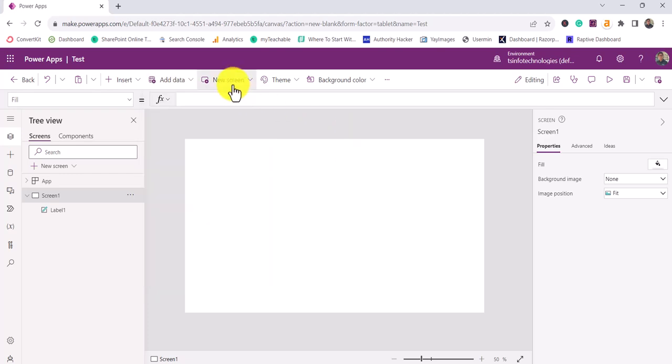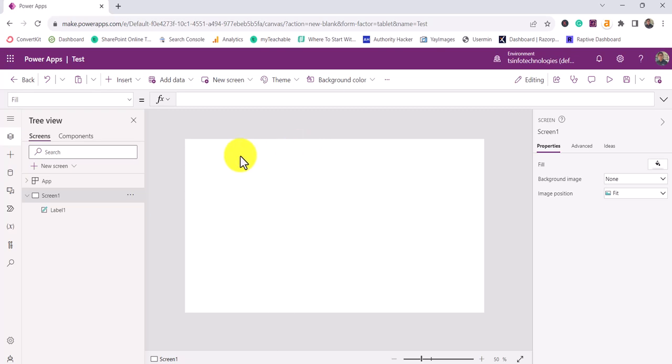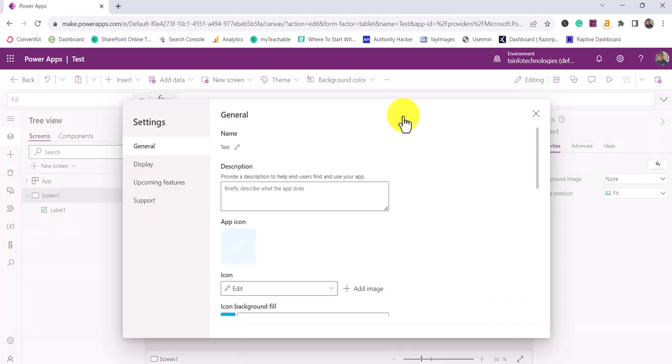In the same way, from here you will see screen options. In the upcoming videos we will see how to work with all these things. I am just trying to make you familiar with this layout, or the components that are there. We'll go into detail on each and everything in the upcoming videos. An important thing I'll show you here is, if you click on this, then you can see settings.